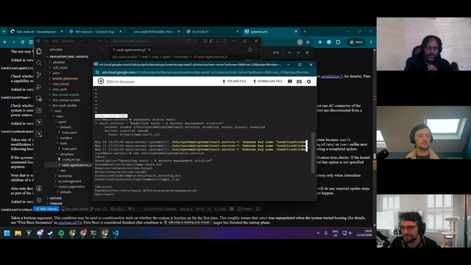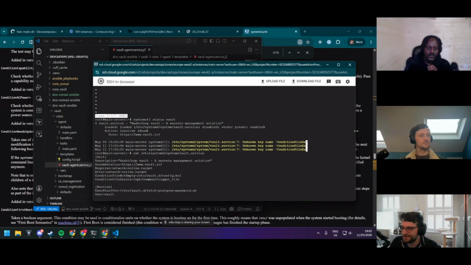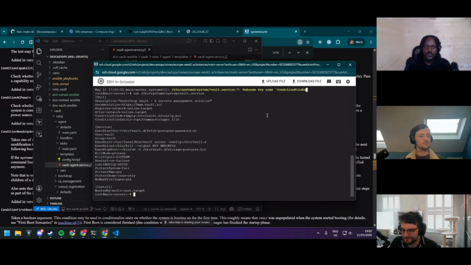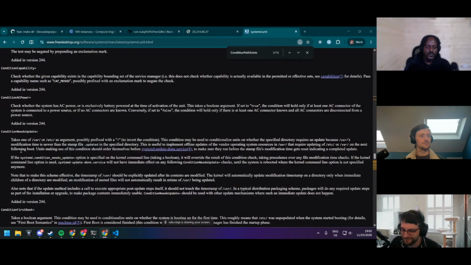So this is the other game. Condition file exists is not a thing. I think I also made an assumption. File not exists is a thing, so I would assume file exists is the opposite. It's not. I actually found the docs for systemd, which I always struggle to find, and now I know where they exist. I may actually read through these docs and see what other options there are.